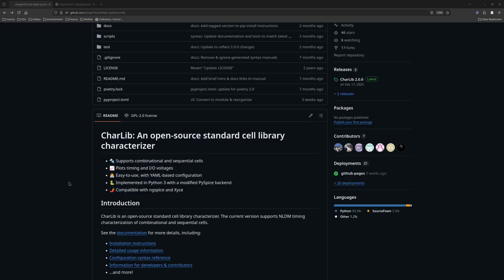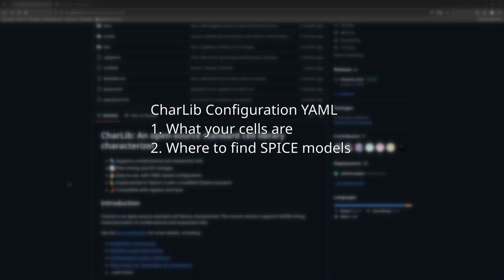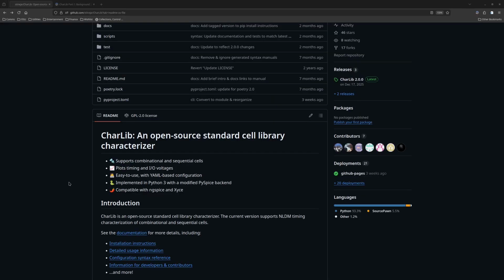With CharLib, you're going to describe your standard cell library. So you're going to create a configuration YAML file that tells CharLib what your cells are, where the relevant files it needs in order to do simulation live, and what simulation conditions you need to test under. This is a very different approach from the typical tool control language approach. Instead of prescribing, here's what the tool needs to do, you're saying, here's what my standard cells are.